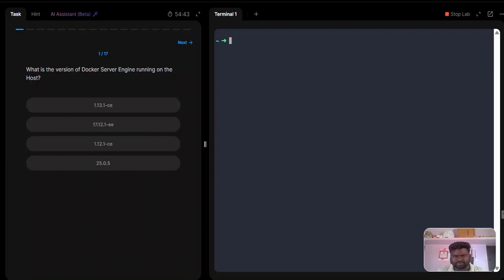For that we have to enter the command called docker version, so we can find out the Docker version. The Docker version is 25.0.5, so the correct answer is 25.